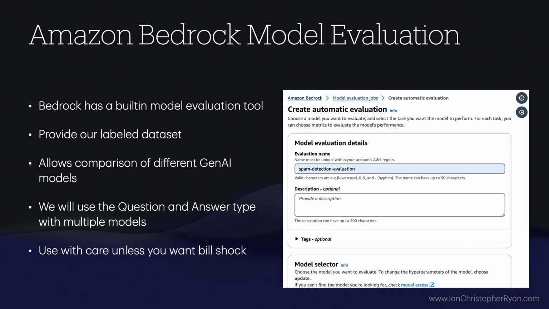Very helpfully, Amazon Bedrock has a solution built in for doing model evaluation. To do this, you just need to provide a labeled data set. You need that data set that says, is this spam, is this not spam? And then you're able to feed that into these Bedrock automatic evaluation tools. You get to select a model and it will run and evaluate some of those metrics. So depending on the type of automatic evaluation that you select, you'll get different metrics out of it. We're going to be using the question and answer type, where essentially we are asking a question and we're expecting a specific answer. This would actually generate an F1 score for us directly, but it will also generate everything else.